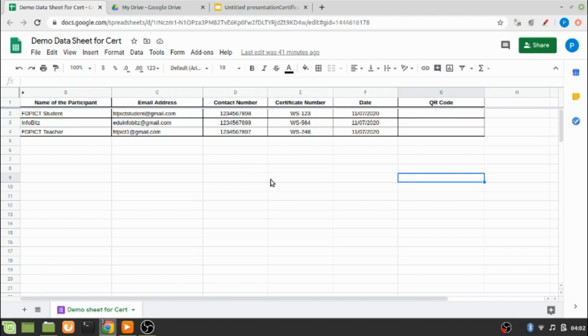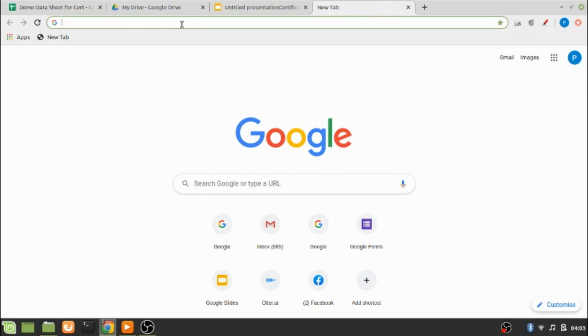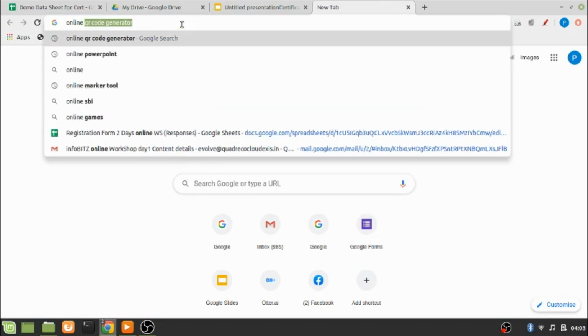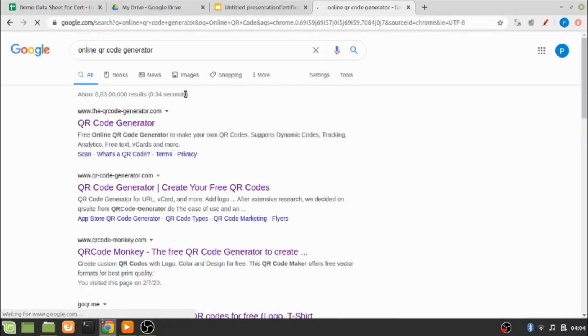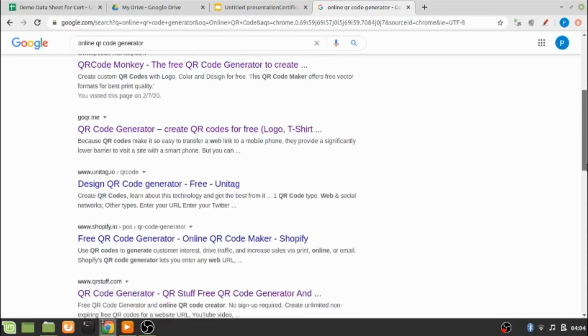But before that, let us try to incorporate the appropriate contents to generate the QR codes in the required column. Here you have to keep one important thing in mind, that for incorporating a QR code into a certificate, the code must have a shareable link. You can generate a QR code from any of the online QR code generator applications, and for that you just need to type online QR code generator, and here you will see a lot of options for that.